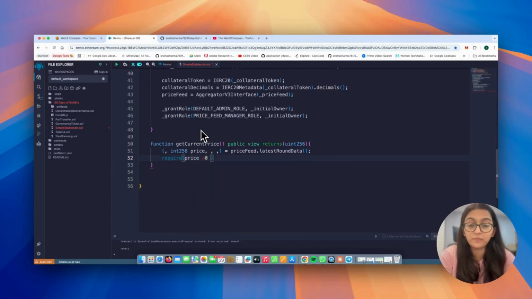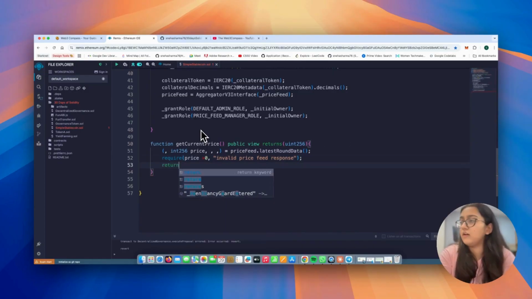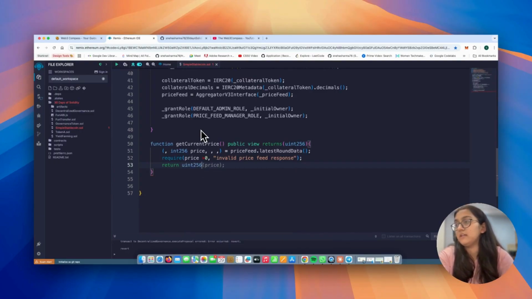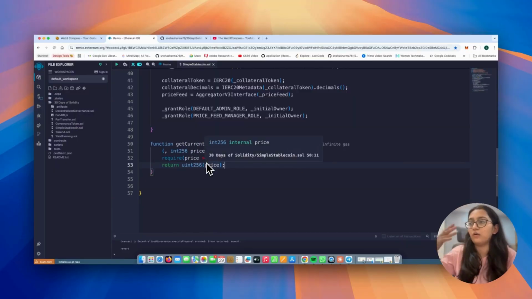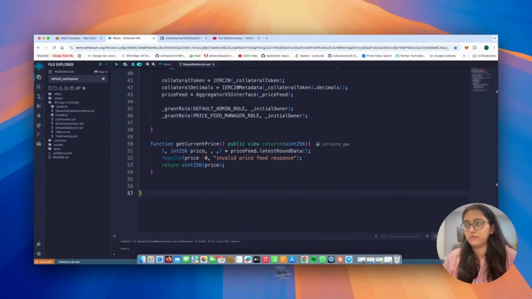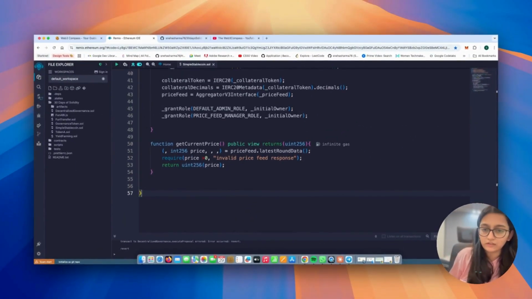And then we say require price is greater than 0, otherwise we say invalid price feed response. And then we say return. Because we have gotten the value as int256, this is how it is in the price feed, we convert it to uint256 price. Great, right? That's how you do it.